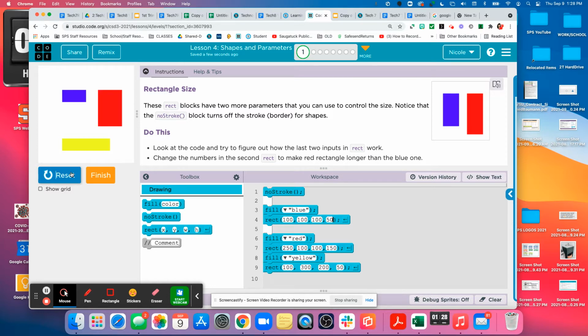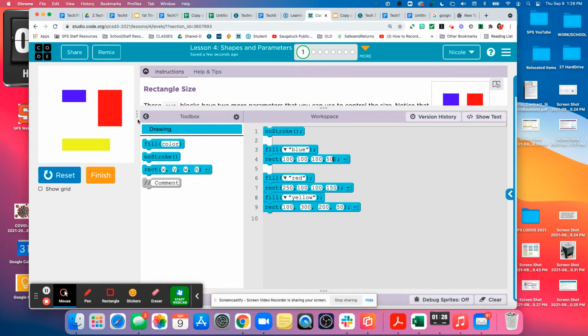You will notice one more thing. Everyone look at your toolbox in the dead center here, or kind of to the left center. Do you guys see a thing that says comment? It's in gray. Yeah. Okay. You can drag that anywhere.